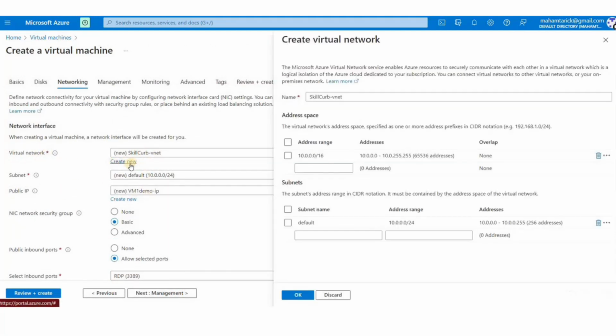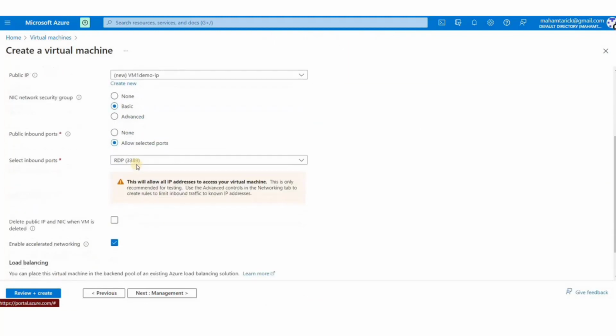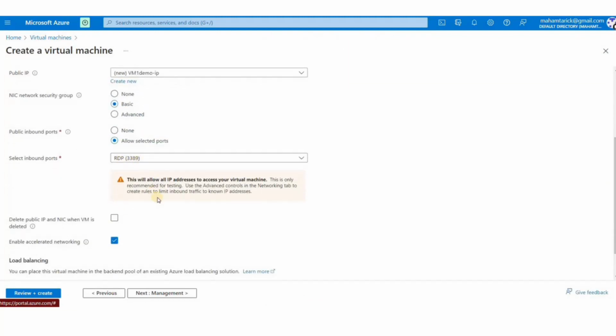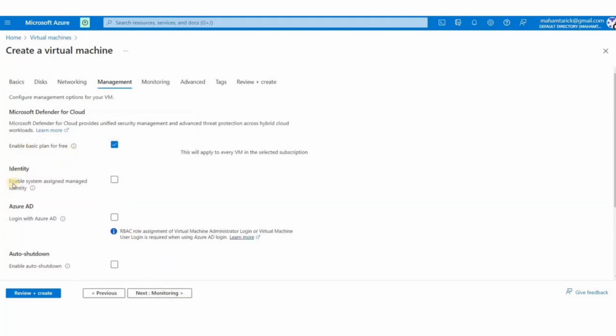Next is networking. So every virtual machine needs to exist in a virtual network. If you don't already have a virtual network set up, you can create a new one here or you can use the default one made by Azure. I'll stick to the default one. And here again, you can choose the inbound traffic rules for your virtual machine. I'll just allow the RDP port and then click on next.